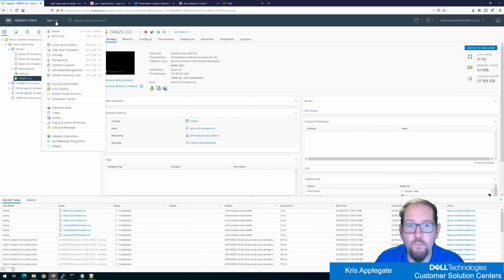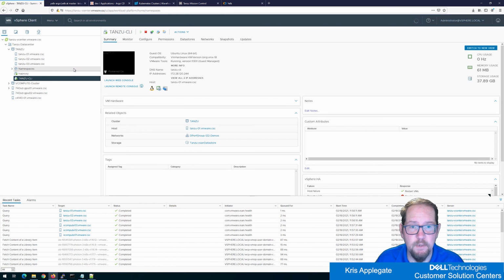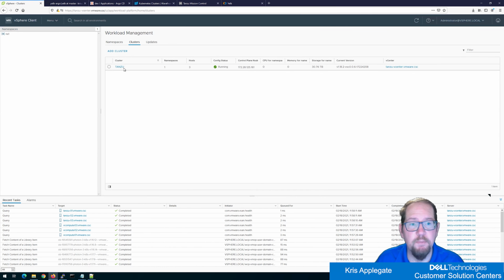So I first went up here to workload management. The first thing that you do is you build a cluster. Now, you'll be prompted for a little bit of information around specific IPs and vSphere distributed port groups, but these are the same types of constructs that you're already used to dealing with. These aren't monumental changes. You don't need to use VMware NSX at this stage.